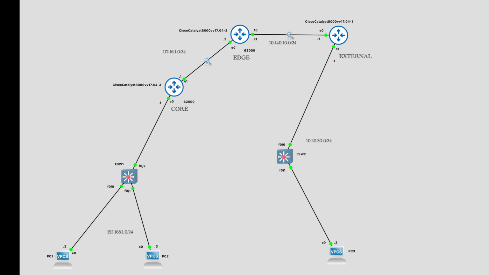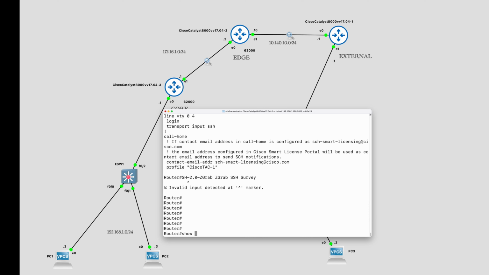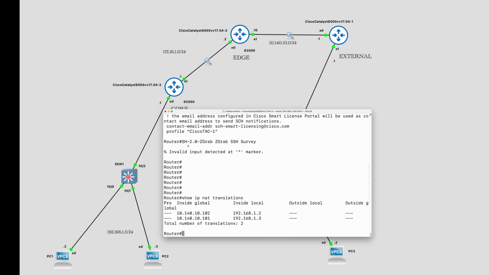So let's do one more interesting thing. Let's go to the edge router where the NATing was performed. And let me run show ip nat translations. And you can see the translations here.